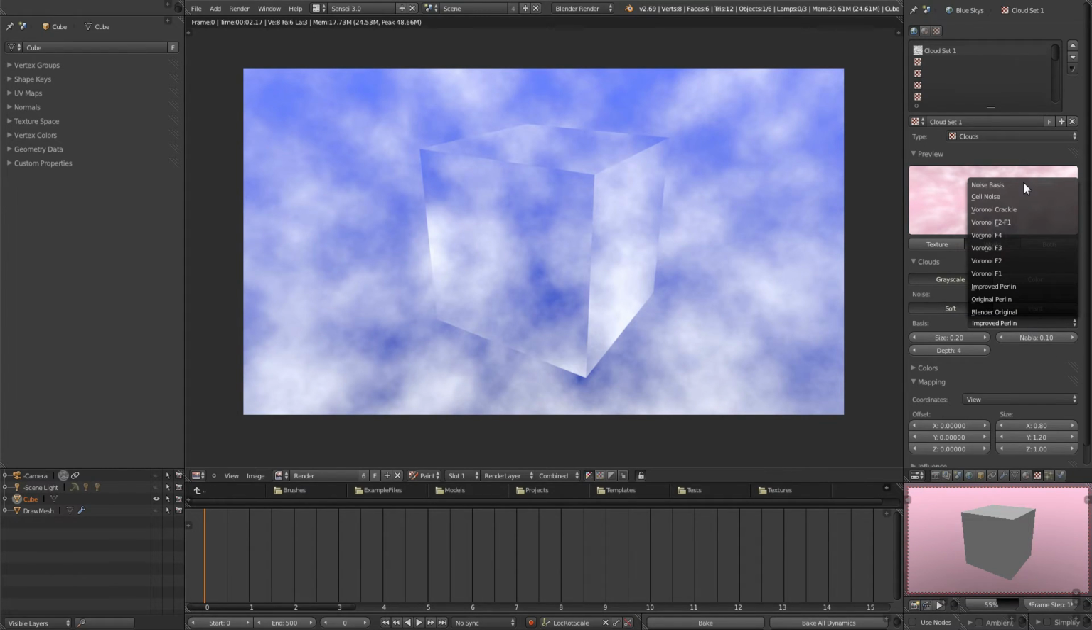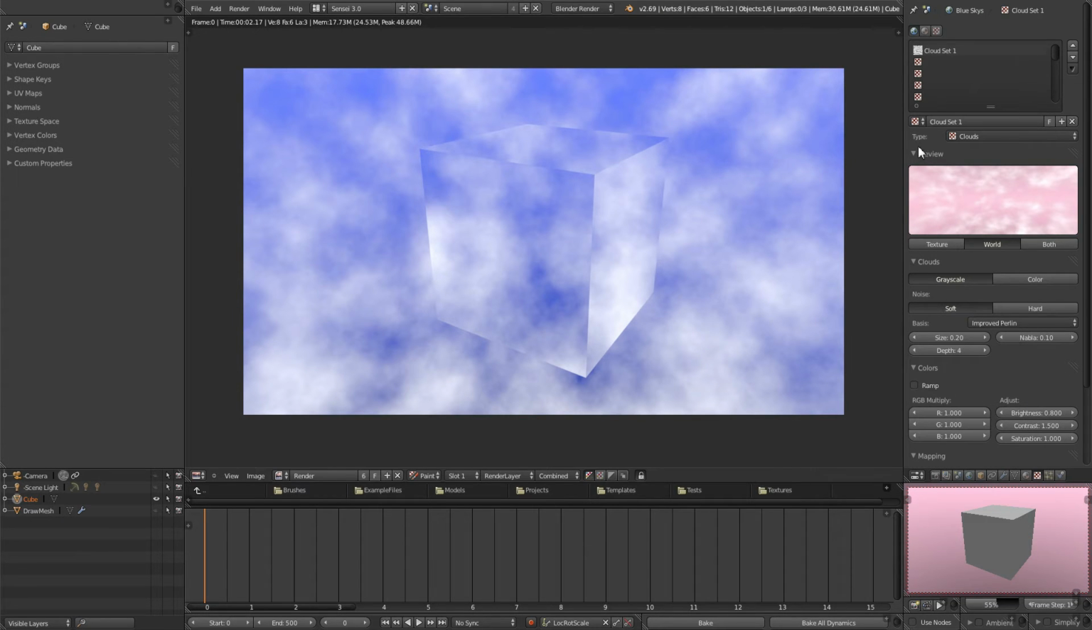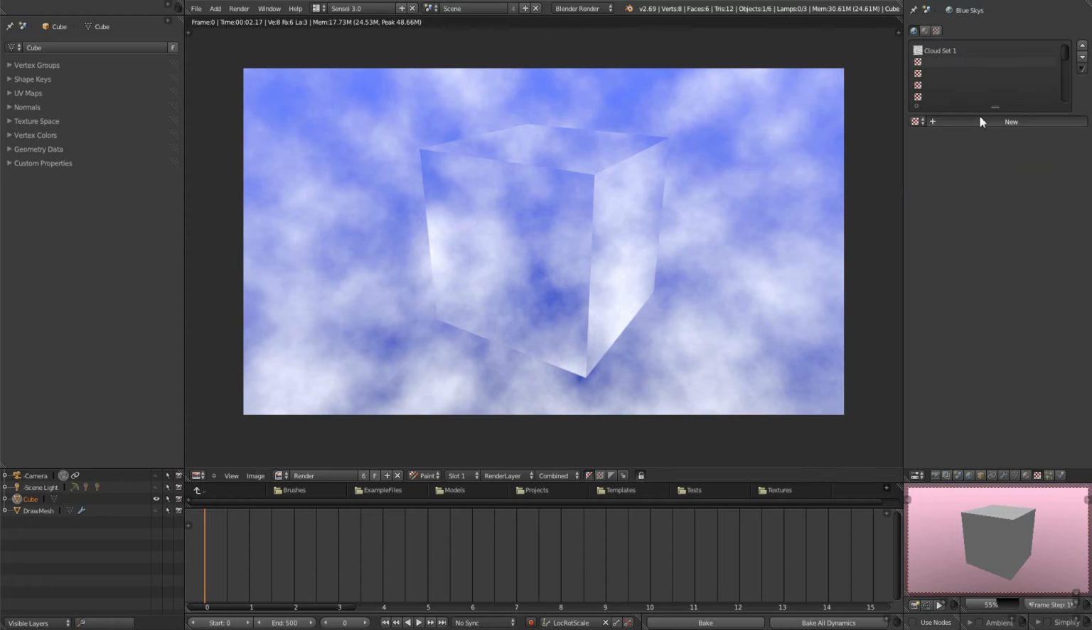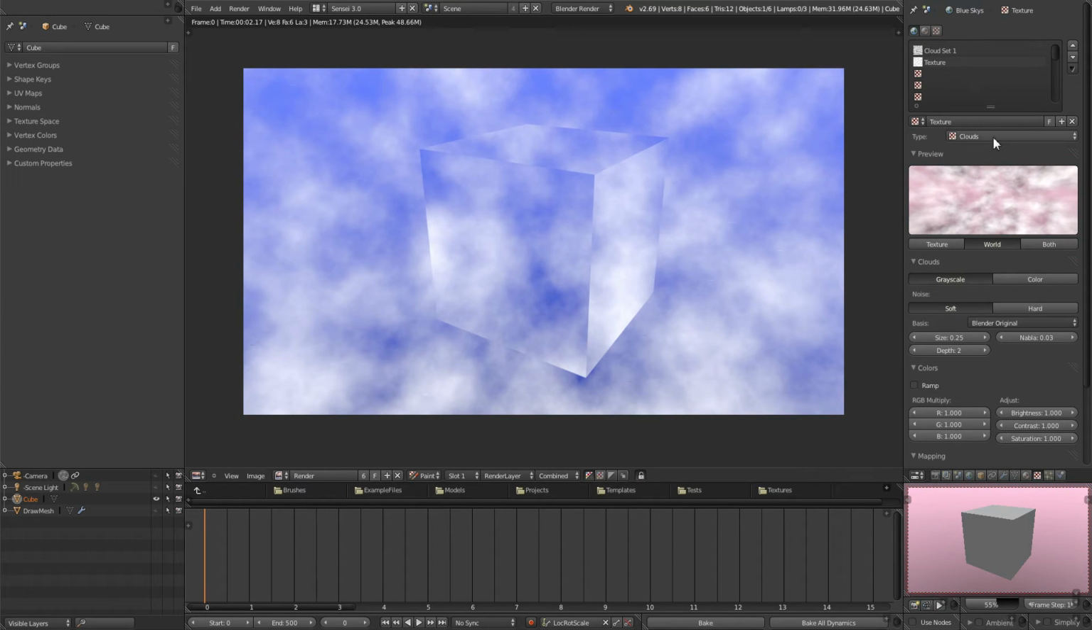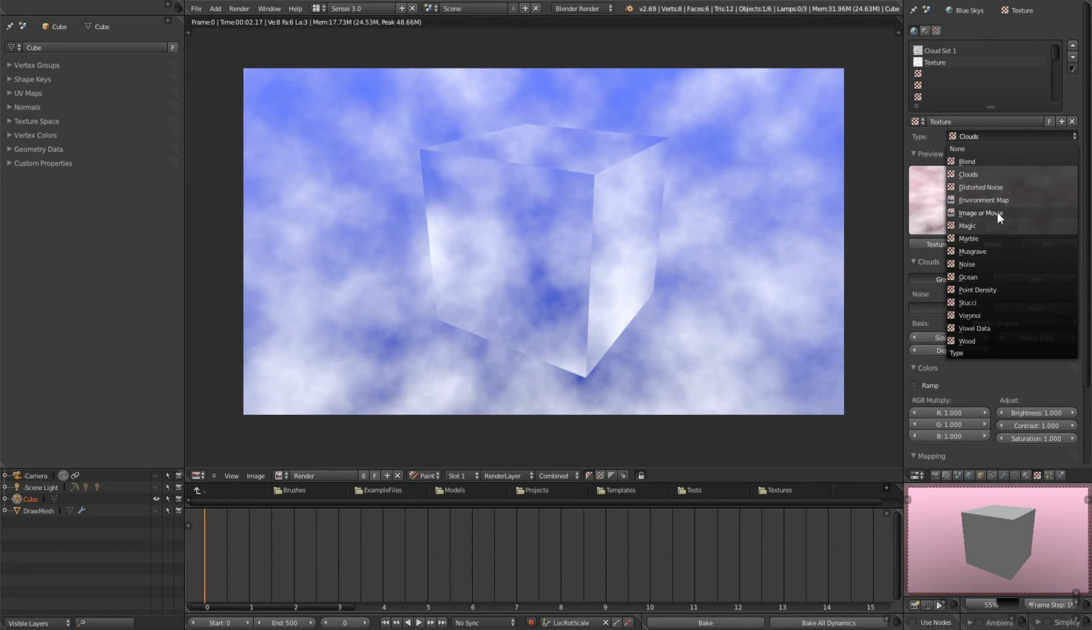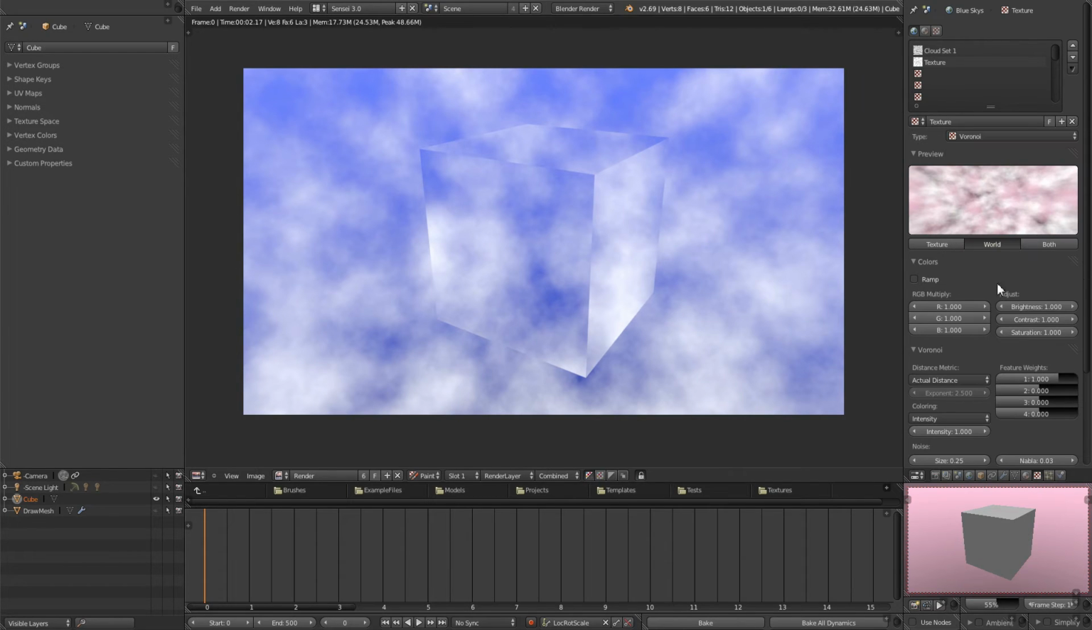And then here we have all the different options for our procedural texture generators, which the clouds is one of. This isn't coming from an image of clouds, it's actually being generated by math, which is what we call a procedural texture. So we could add another one. We could click new, and it could be from an image or a movie or an environment map or any one of these different types of texture options that we have here.